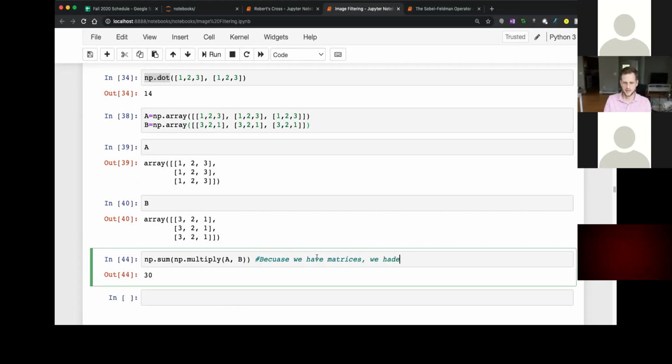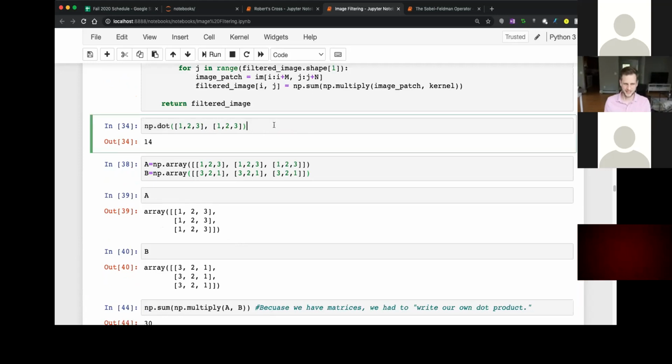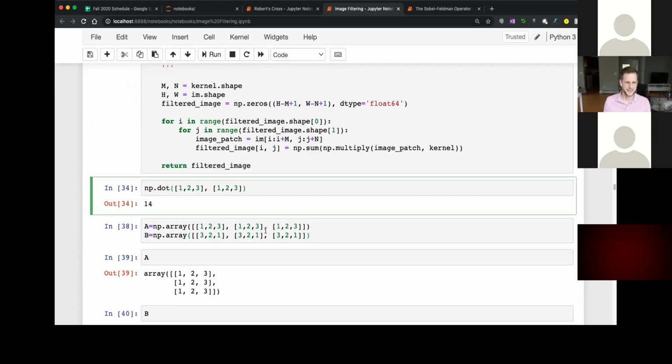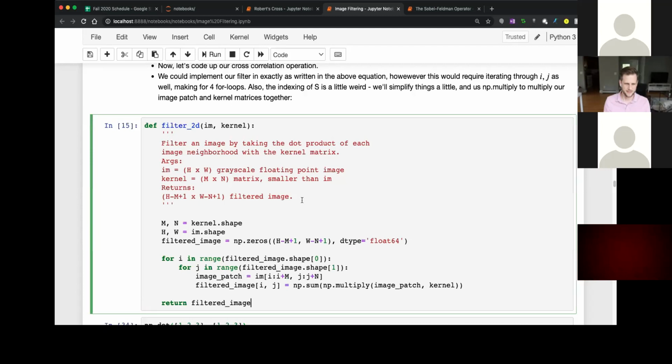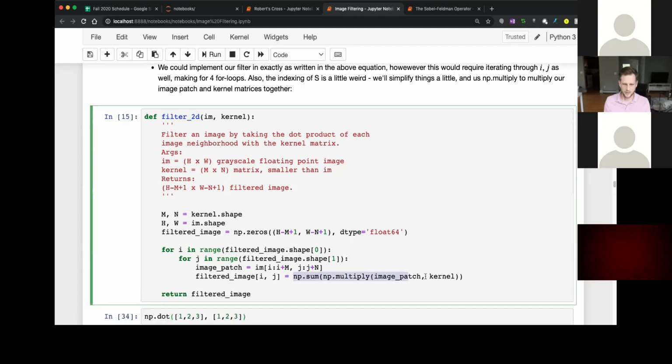Because we have matrices, we had to kind of write our own dot product. So that shouldn't be too scary. Hopefully that makes sense. And I encourage you, if you're new to Python, and even if you're not, just play around a little bit. The Jupyter Notebook is a great place to experiment and just try stuff. That's what I do all the time at work. If I have a problem, I'll just open a notebook and make sure I understand what's going on. So if you look here carefully, notice that for each little kernel, we are doing exactly this, right?